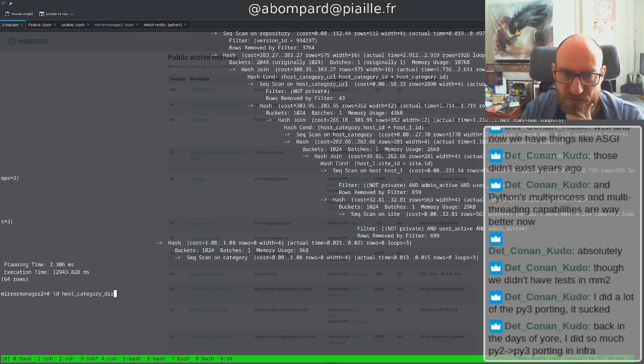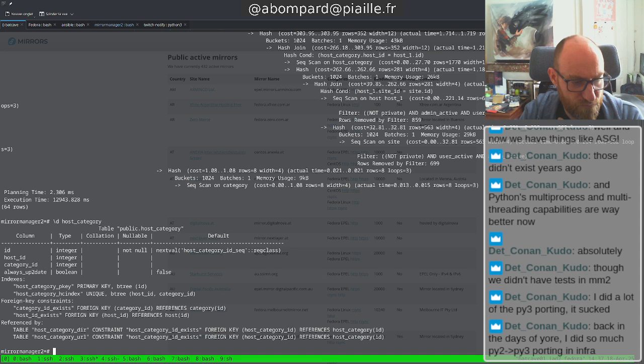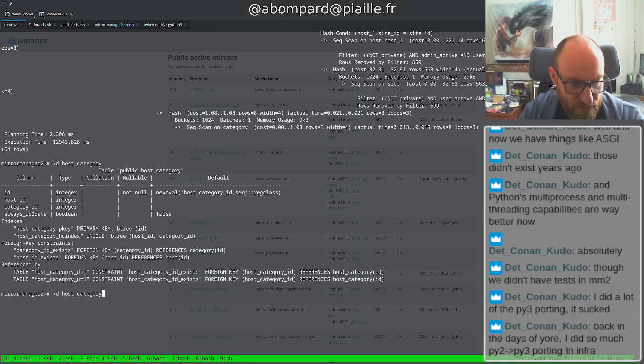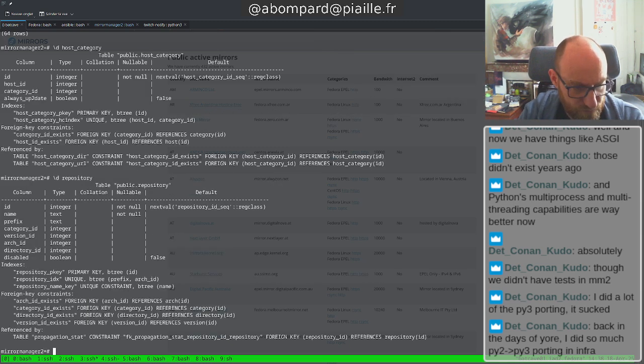So we have host. I mean, if I look at host category, yeah, it has foreign key constraints, and it has indexes on. Oh, okay. Because there's still one more, right? There's one more, and that is repository.version_id. Let's look at repository. Version ID exists. That's a foreign key. Do I need something more?